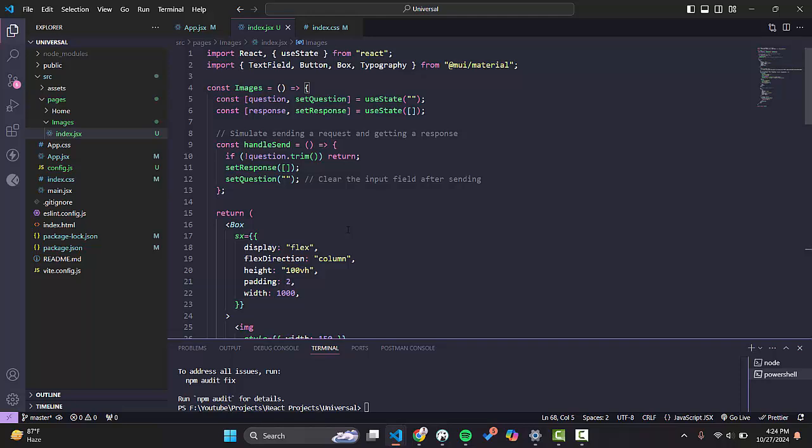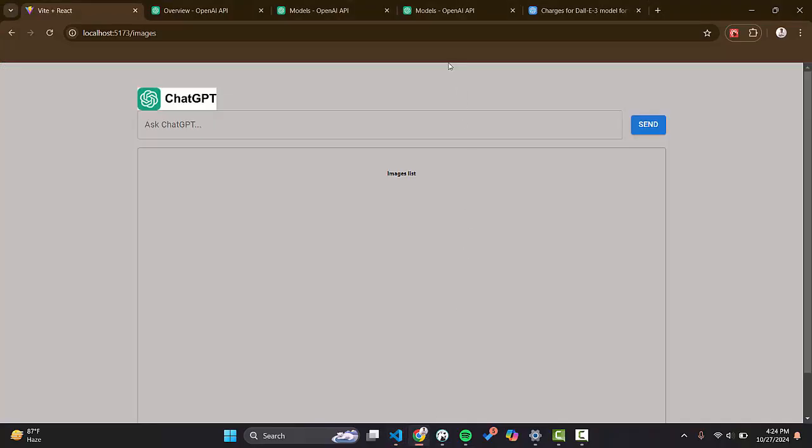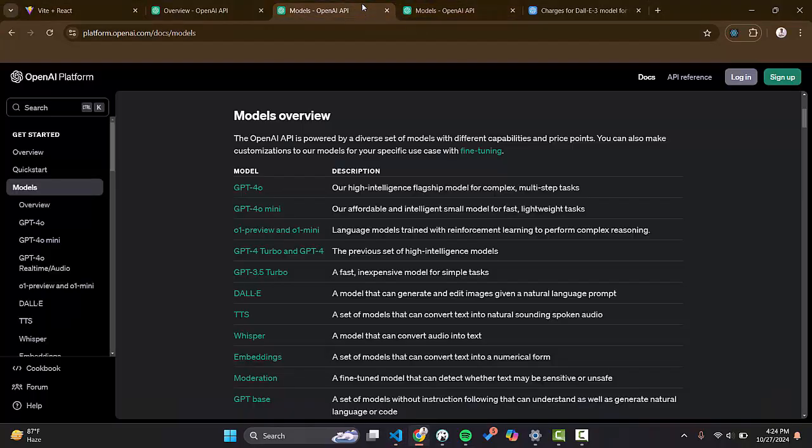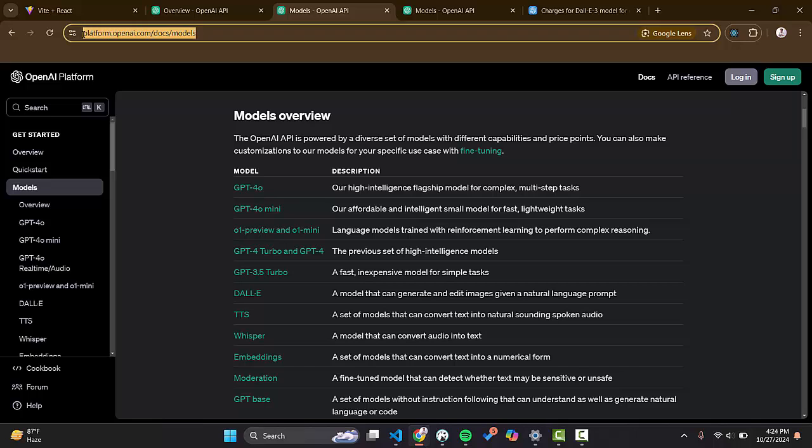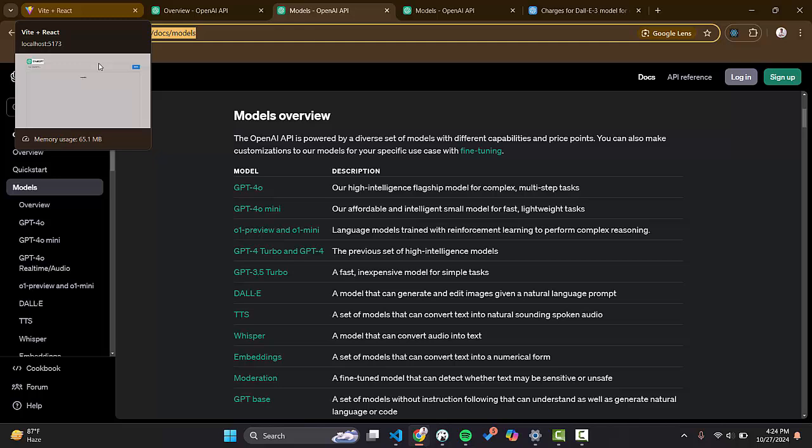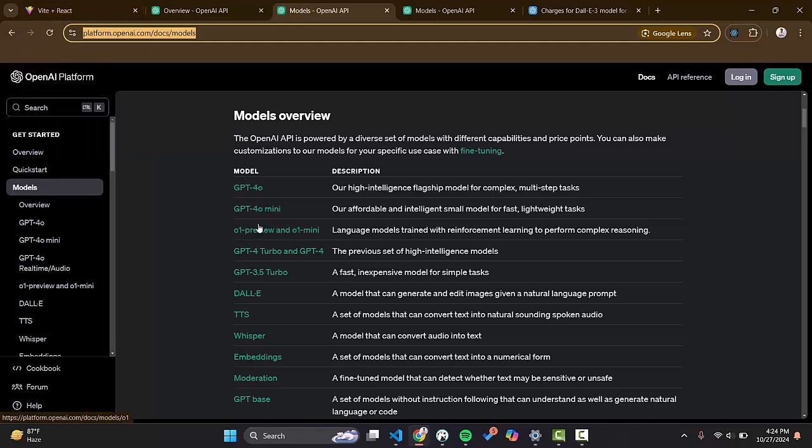So we have to use ChatGPT, and its model name is DALL-E 3. So we have to create our API key. We have to log in to this website, the platform openai.com. You have to log in here, and then you need to create an API key, and we will use that API key to create images, and we can use this API key for creating other responses.